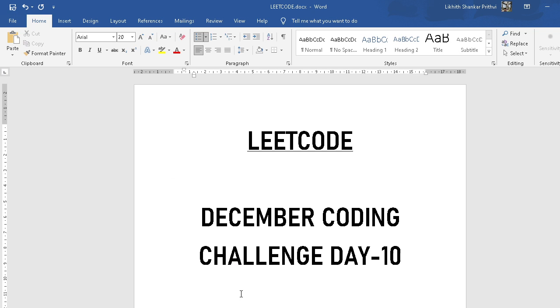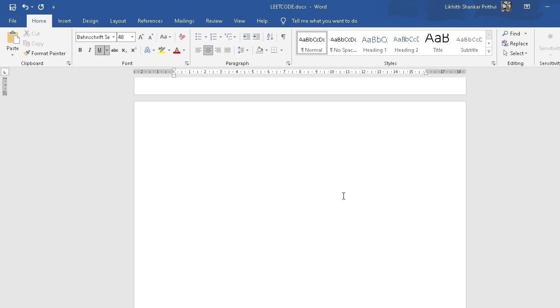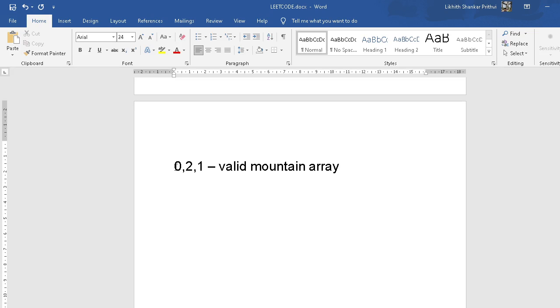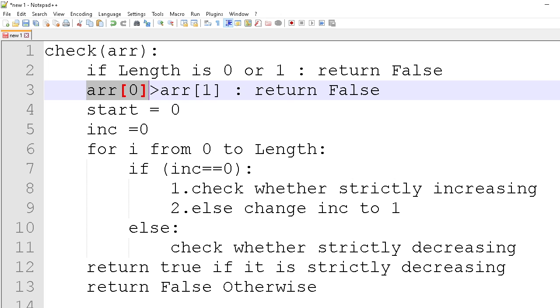Let us say, for example, we have a 0, 2, 4 array. For a mountain array to be strictly increasing, the first element should definitely be smaller than the second element. So we will check that condition here. If it is not correct, we will return false. After checking the initial condition, we have to iterate through the array.